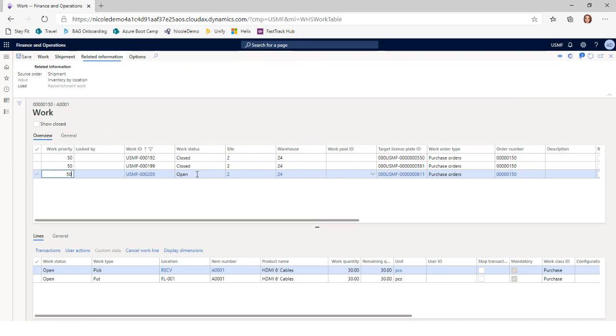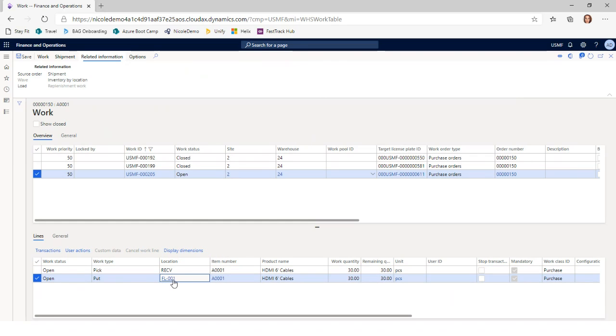But I do want to show the work that was created. So I've got this open purchase order put away work, and it's telling me that my material handler or whoever's going to move this inventory is going to pick up what I just received from my receiving dock location and put it away into this floor 001 location that was determined through my location directive setup. So I'm going to go back to the application.